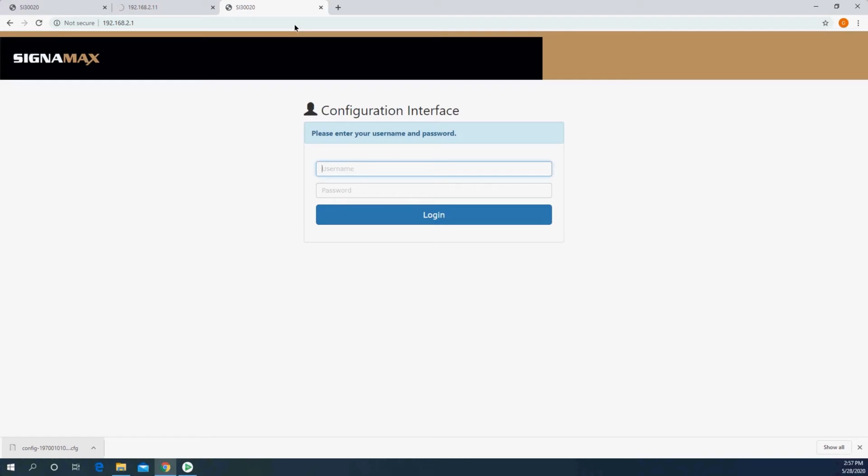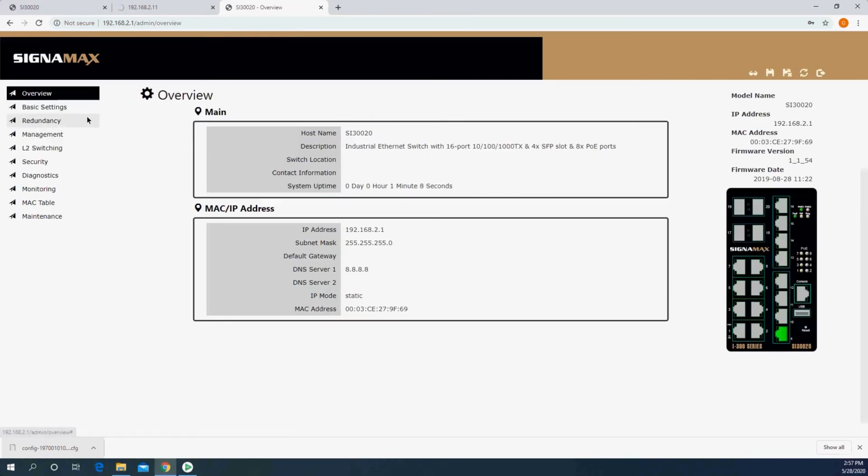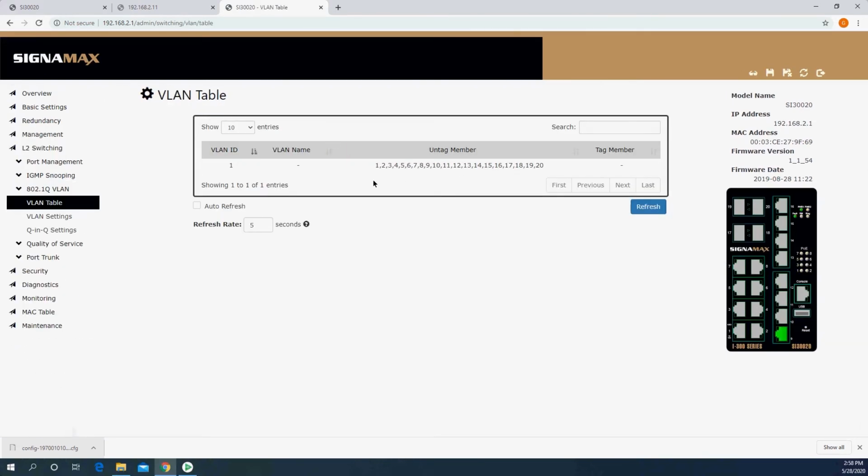Okay, the switch has finished rebooting. It is back on its default configuration. I am going to log in. And if we look, for example, at the VLAN page, we're going to see that this is a default switch. It does not have the 3 VLANs we had earlier. Similarly, the PoE keep alive configuration is going to be blank.